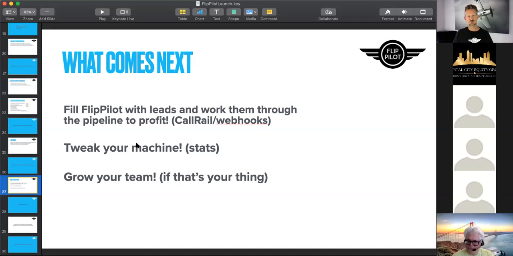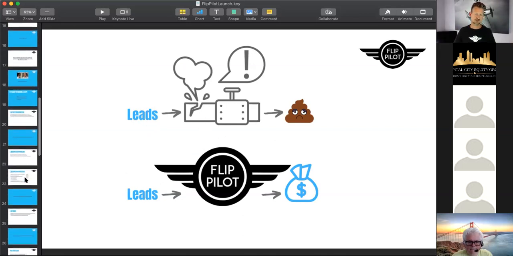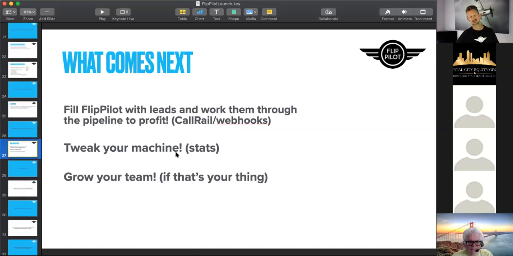And then as you grow, you can tweak your machine. You can watch your stats. You can see where the ball is being dropped. You're getting a lot of leads, but you're not getting a lot of appointments. Why is that? If you look at the stats, you can figure out what's going on and tweak your machine where it needs to be tweaked. For me, I wasn't getting deals, so I would say I need more leads. Well, like I showed you in that graphic at the beginning, there's a whole lot more going on inside the black box that is your machine. It's not just more leads coming in. You've got a broken piece, like gas escaping here or whatever, and you can fix it. FlipPilot will help you as you grow, see that with your stats, and then grow your team if that's your thing.